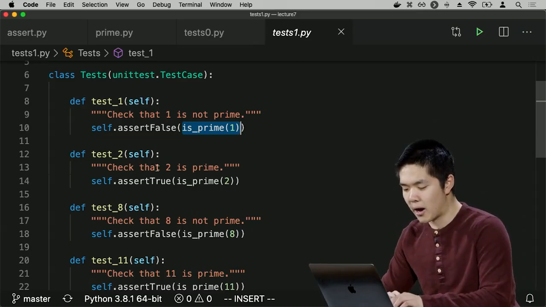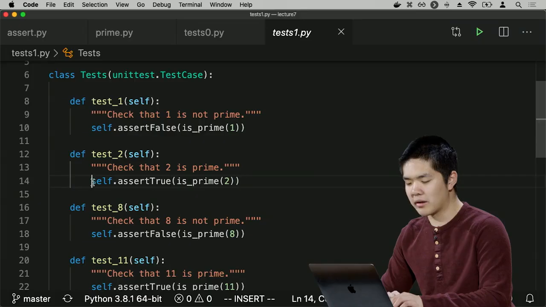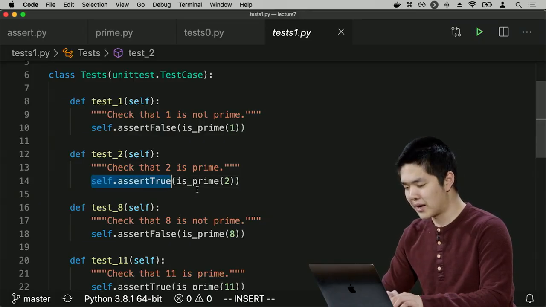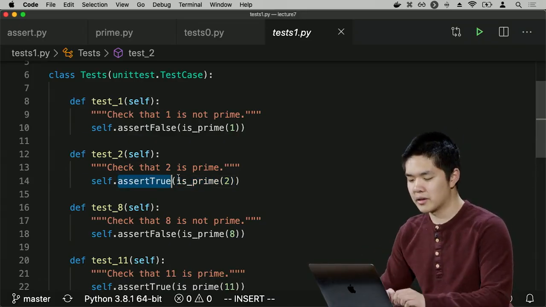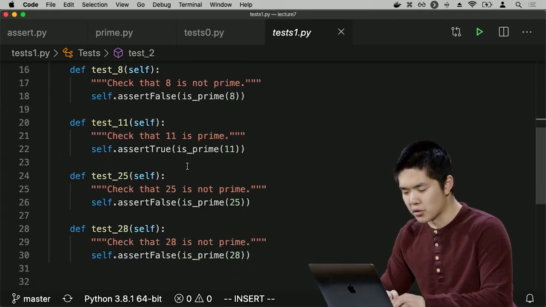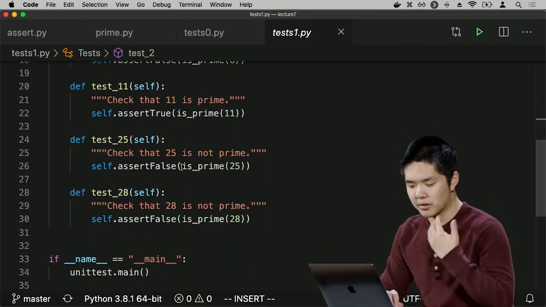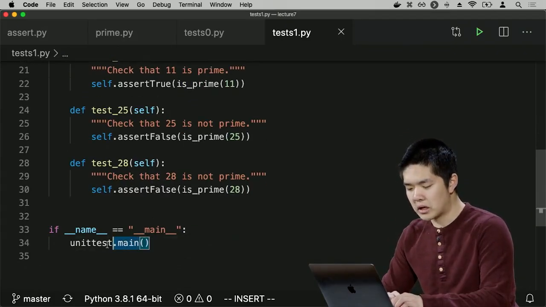Likewise, for the number 2, I want to check that the number 2 is prime. And the way I do that is by calling self.assertTrue. I would like to assert that when I run the isPrime function on the number 2, the output I get is going to be a true value. And I can translate each of the rest of my tests into one of these self.assertTrue or self.assertFalse. And then I say that if you go ahead and run the program, call unittest.main, which will run all of these unit tests.